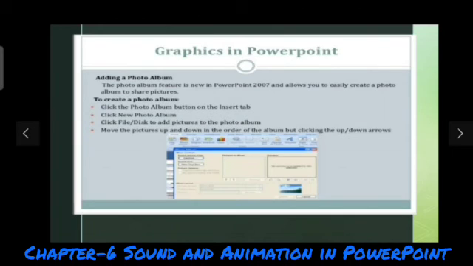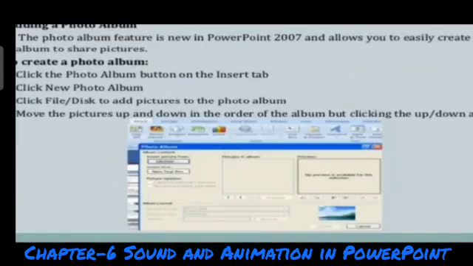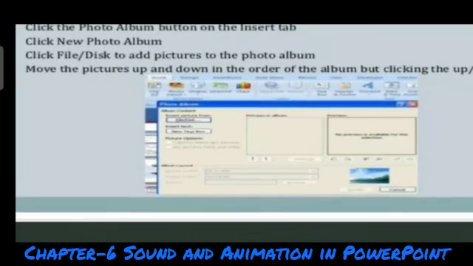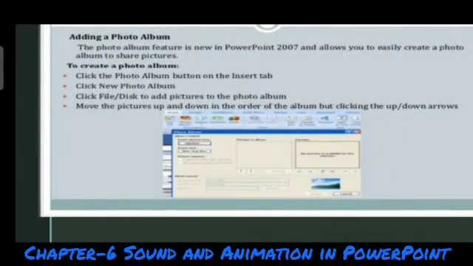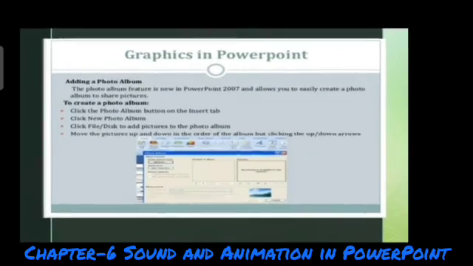Okay, so this is the window you can see here. You can go to the insert and click new, click on the file or disk, and you can arrange the order of the photos, and you can see this.